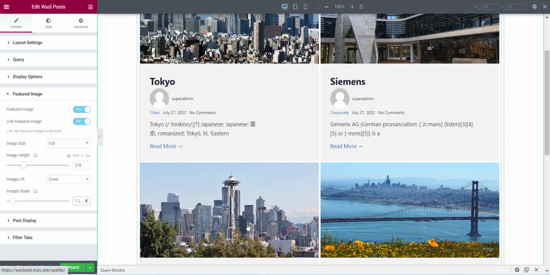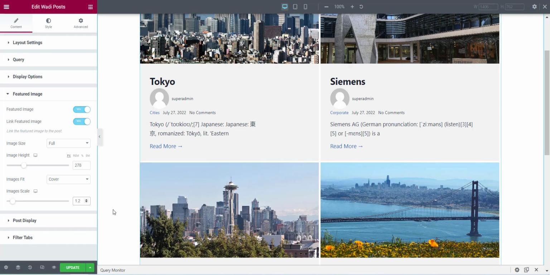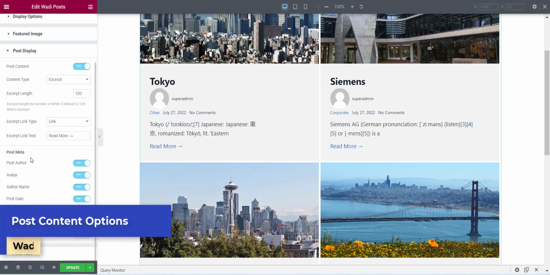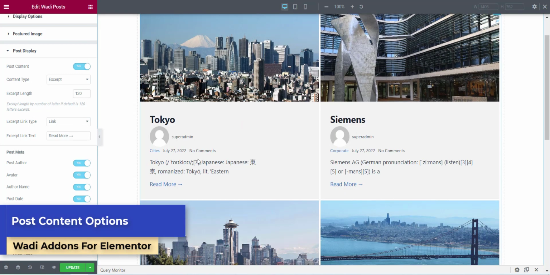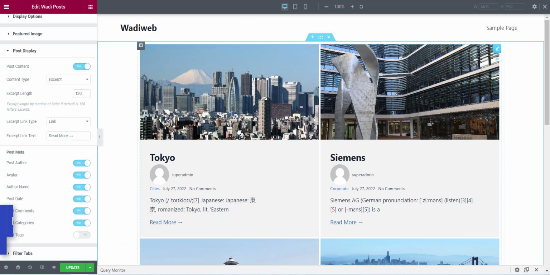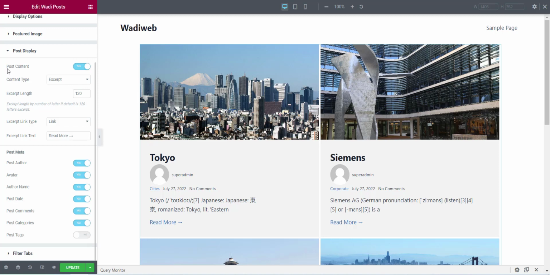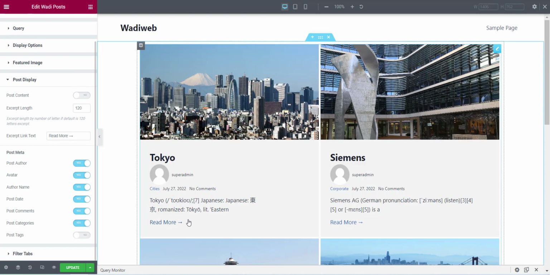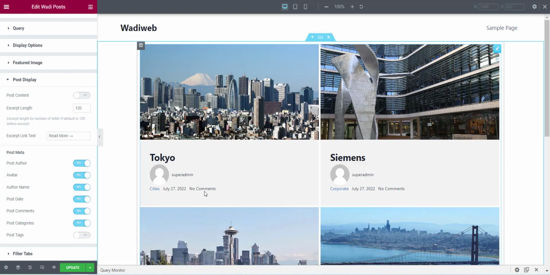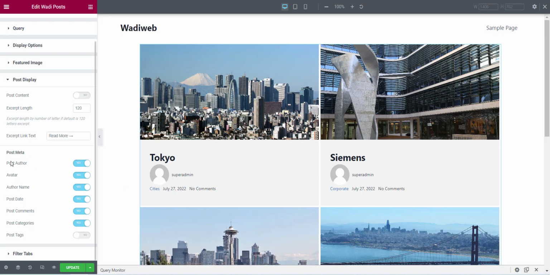As you can see, it scales when you hover. So now let's go to the post display. Here you can set the display for contents within the post box. Let's try it. Here first we can remove the post content, this one. So let's try it. As you have seen, it has removed the content of the post.